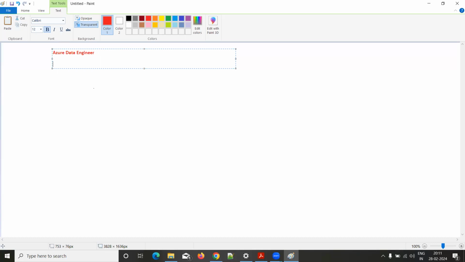In this course, what are the skills that we will be learning? Mainly, we are going to learn Azure Data Factory and Azure Databricks. These are the major resources which we have to learn for Azure data engineering.